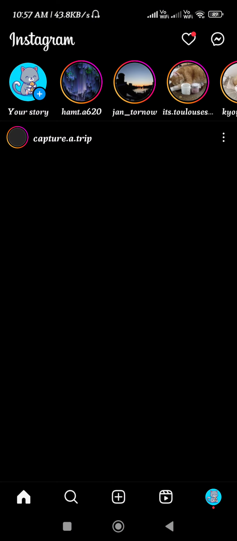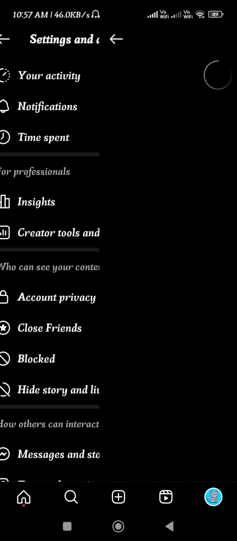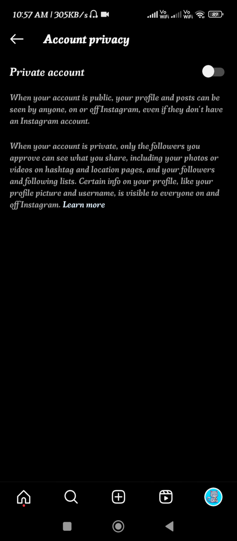of account privacy. Now after selecting the account privacy option, you just have to simply tap on the toggle button right next to private account. So what this will do is it will private your account, and whenever someone reach at your account and try to tap on your following list in order to view it, they won't be able to do so.